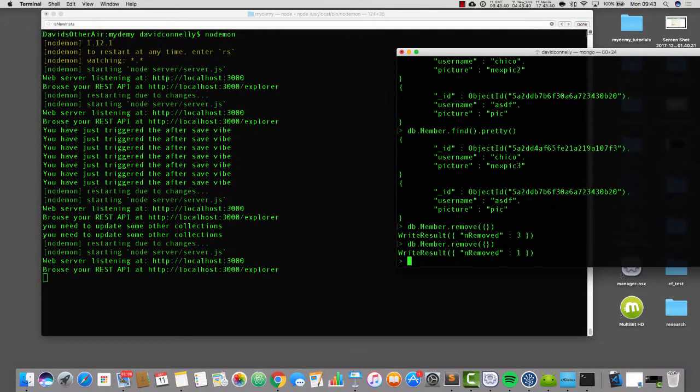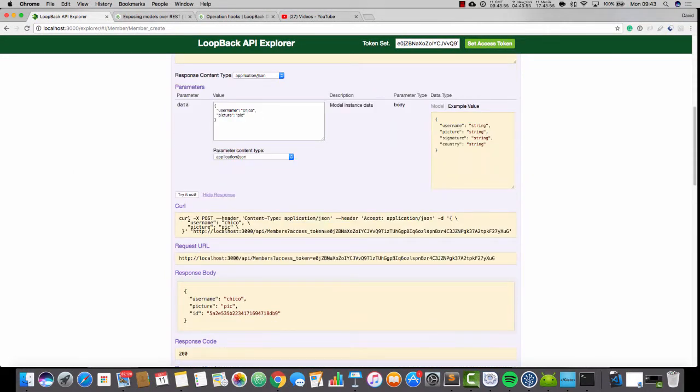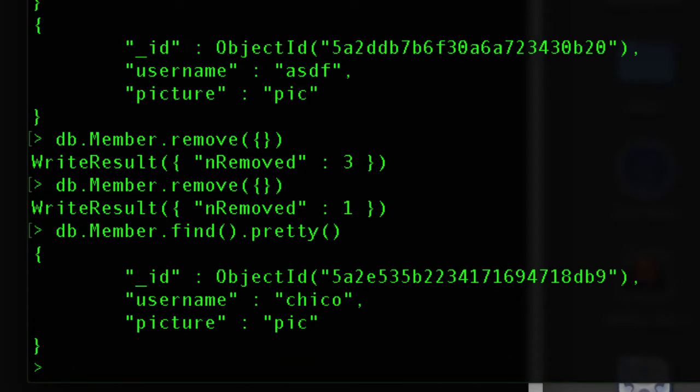If we run our shell again, whoops, and do db... Do you know something? I'm that much of an idiot, I just deleted it. db.member.find.pretty, it doesn't matter because we can just try it out again. There we go, and if I just say that, then there we go. Okay, fair enough, just added a member. Okay, everything normal, calm down, good.